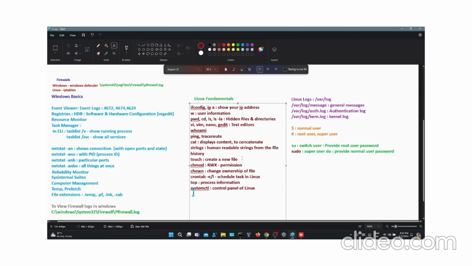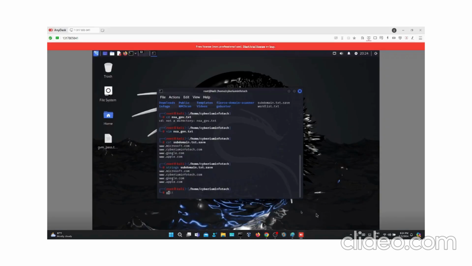After that there is cp. Cp means copy. After that there is mv. Mv means move. There is something like rm, and rm means remove. After that there is something called grep, awk, sed, sort. These commands are all used for sorting and grepping. Grepping means finding, if we talk in terms of Linux.